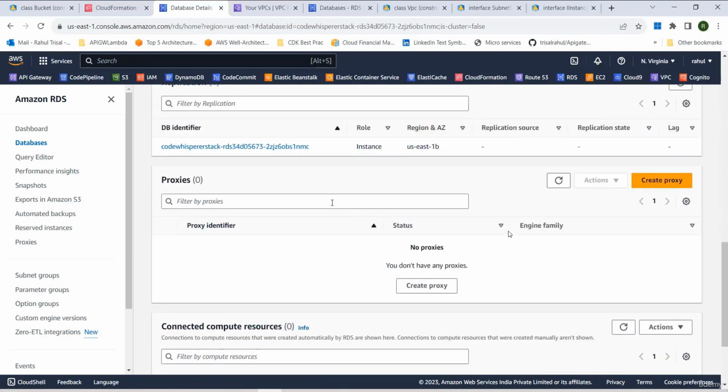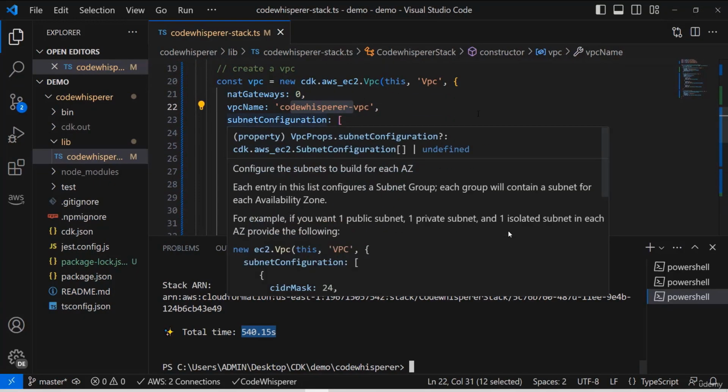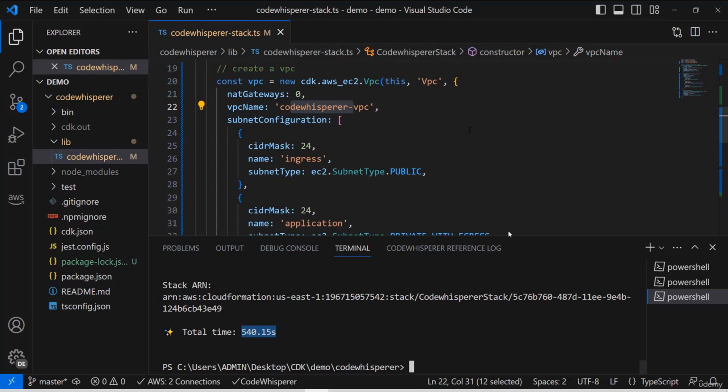So this is how you can use Code Whisperer for automated code generation to improve the productivity of a developer. Overall, I think it really helped. There were a few misses in terms of suggesting the CIDR block, which has been deprecated, and not highlighting the subnet types. But overall, I think it really improved the productivity.